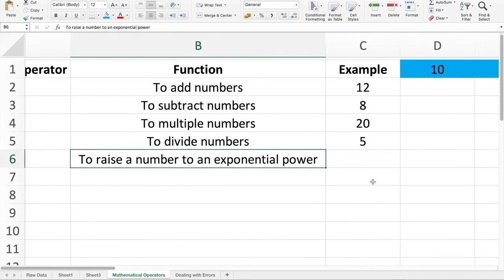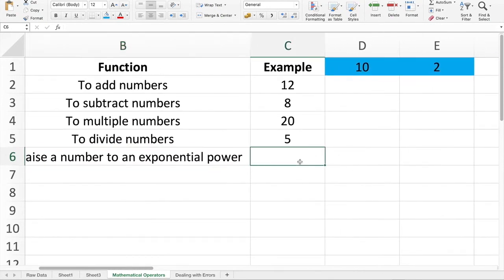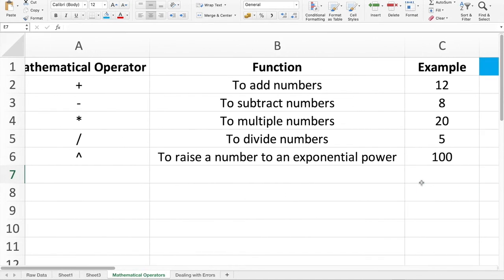Okay, so to raise a number to an exponential power, let's take this 10, or D1, raised. Let's use this arrow up sign, then click E1 or D2, meaning 10 raised to 2, or 10 to the second power. So this basically gives us an answer of 100 upon entering. So let's try if this will give us 100. Let's click enter. Okay, so 100. Okay, so I hope you get it, guys.